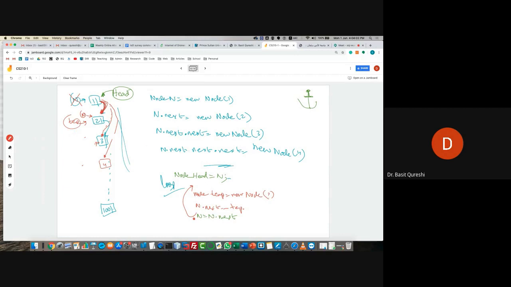Okay. And then go back to the loop. Remember, the loop is starting from here. So we say node temp equals new node. All right, so this becomes a new temp. We go and copy 3 in there.